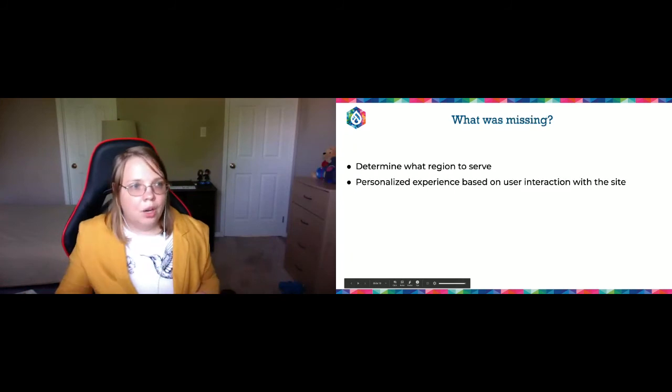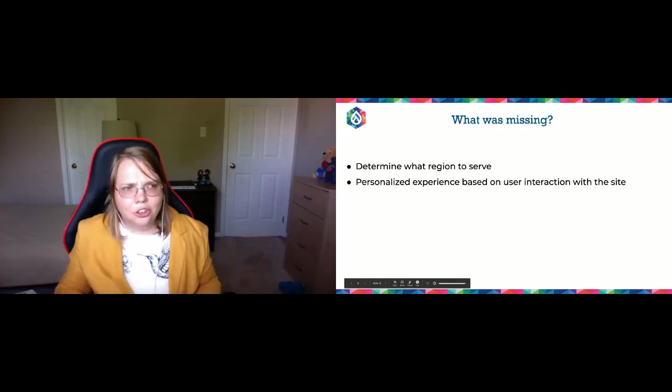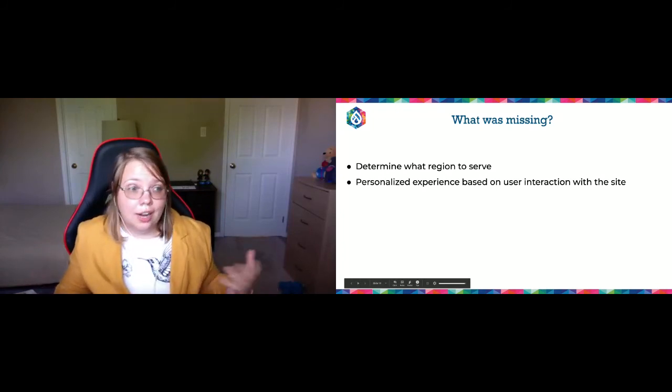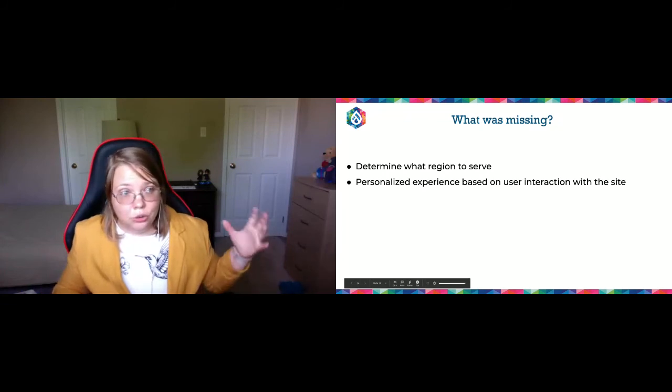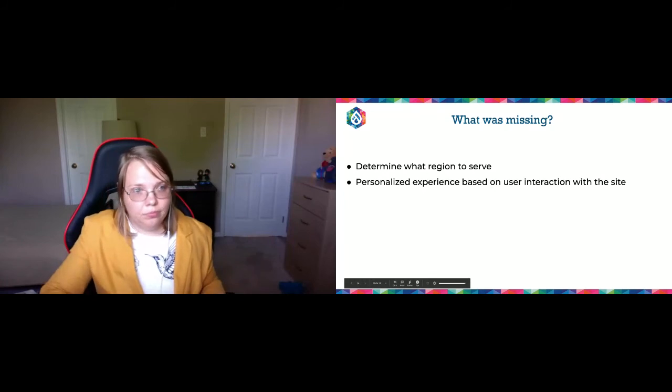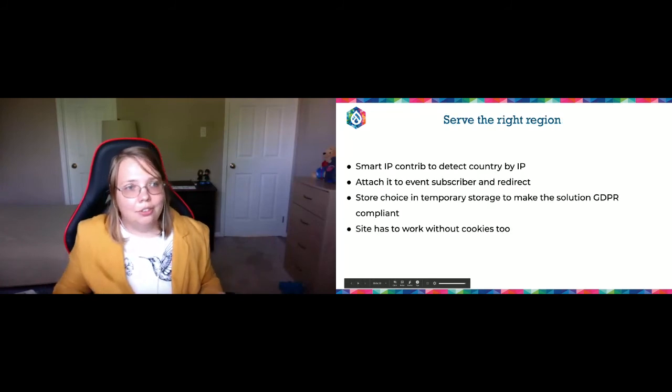What was left? Well, we actually needed to determine what region to serve, because all of this fantastic functionality would be nothing if we cannot serve the right region. And we needed to personalize experience based on the user interaction with the site. That said, we dived right into this challenge.